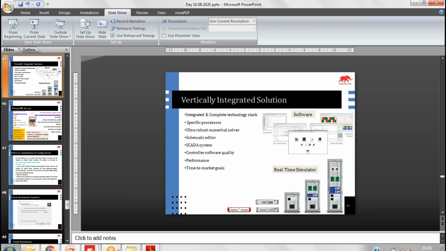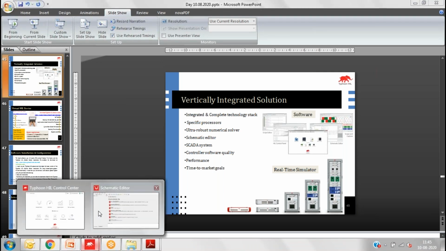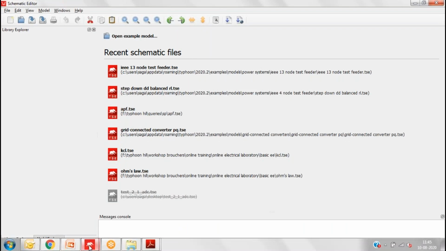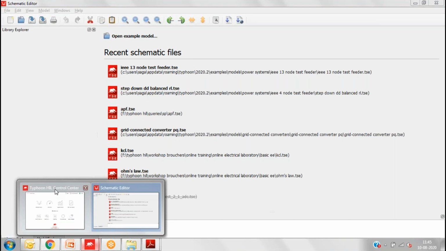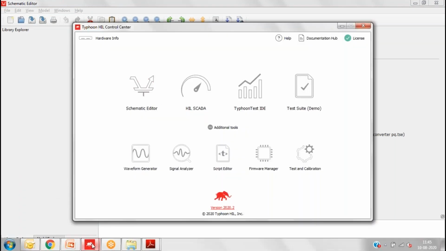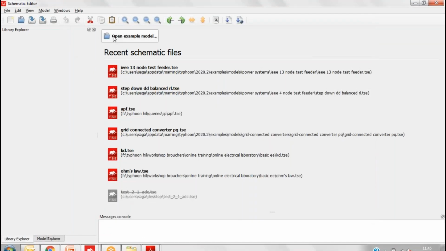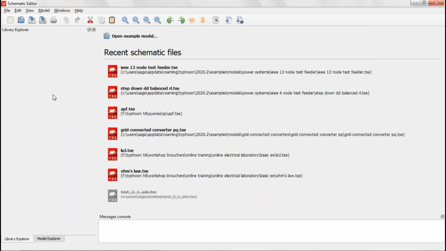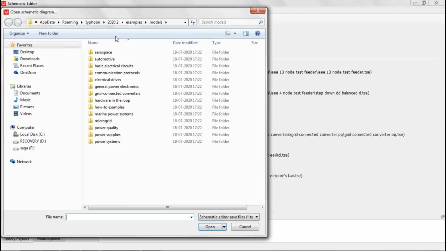We come back to our Typhoon HIL software window. Coming to the schematic editor part, when you click on the schematic editor, you will get this type of window. Actually, we are already working on some files. The files which we have used recently will all be mentioned here, in the recent files. But if I want to, you can directly open the example model.